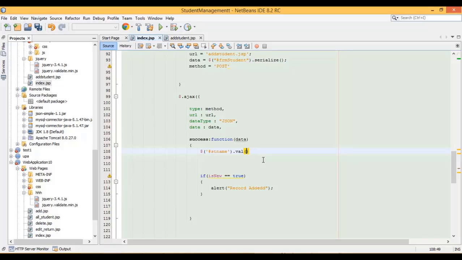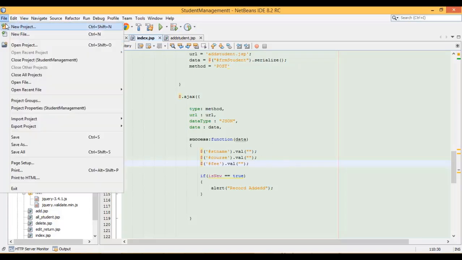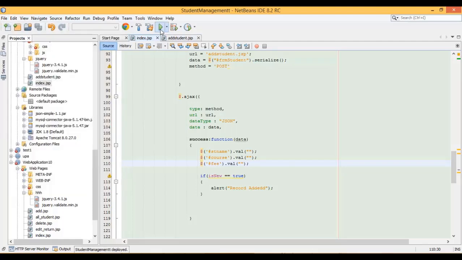This is how you have to clear the text box, right? Now the same thing, Ctrl C to copy, Ctrl V to paste here. The second one should be the course, Ctrl C to copy, Ctrl V. The third one should be the fee. Right, perfect. Now let's save and run it.